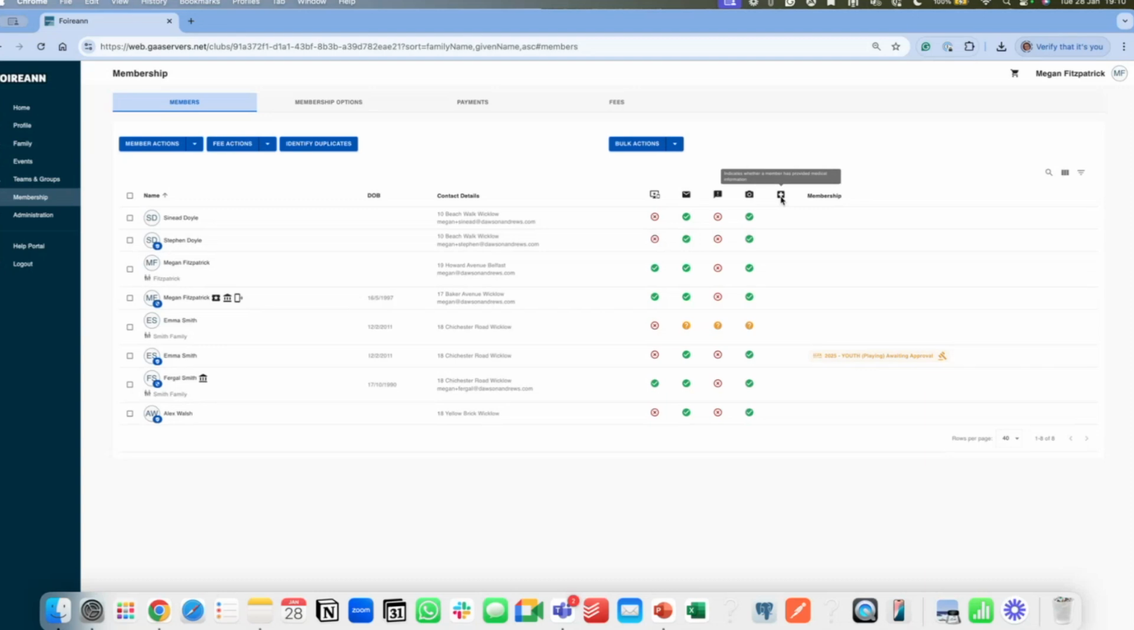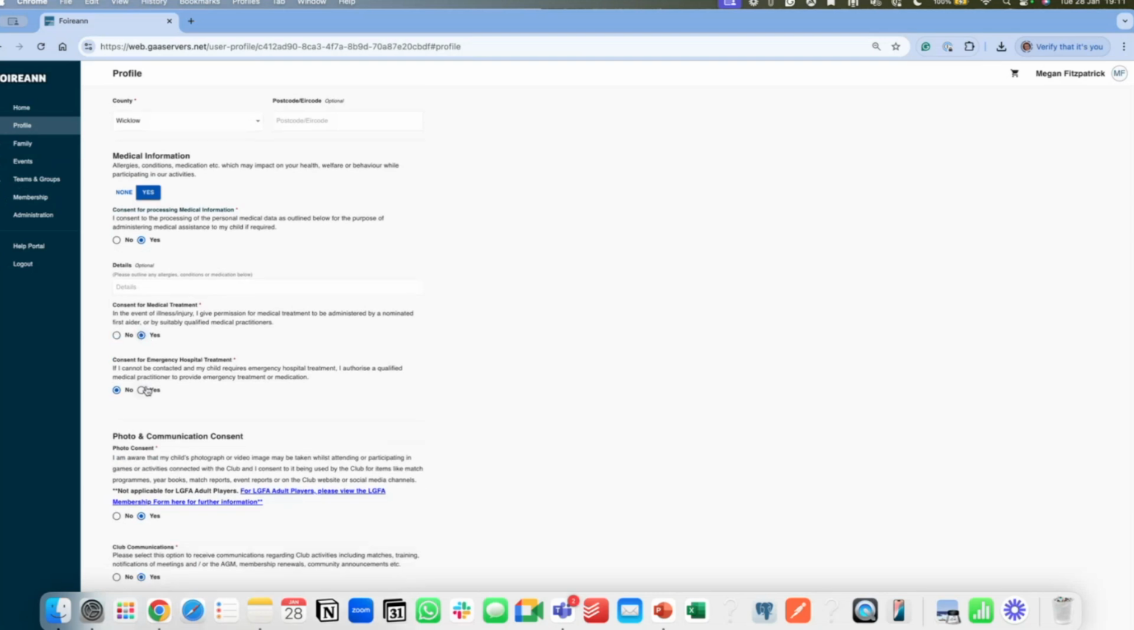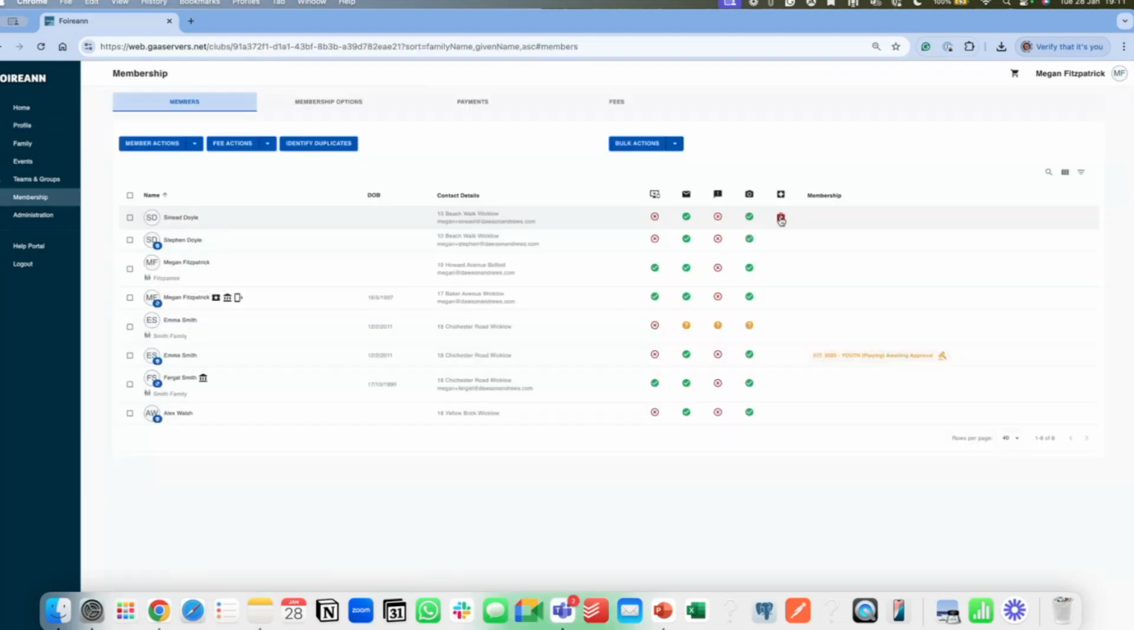The next one is your medical information. Within the profile, each member can outline if they have medical information, for example asthma or a nut allergy. So in this scenario, I'm going to go into Sinead just so that I can show you what that looks like. I'm just going to tick these, hit save, and you'll see this wee red briefcase will appear, and that essentially means that they have outlined medical information in their profile.